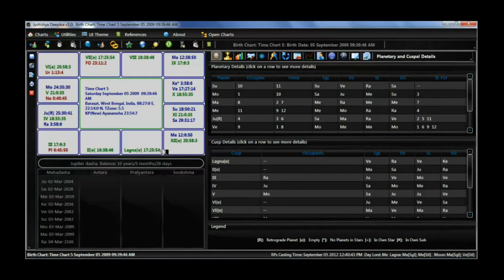As this is a Placidus house division, the seventh house is diametrically 180 degrees opposite to Libra, which is Aries. So here the 7th house cusp starts from 17 degrees 25 minutes 54 seconds.